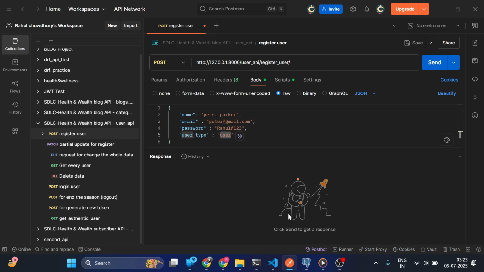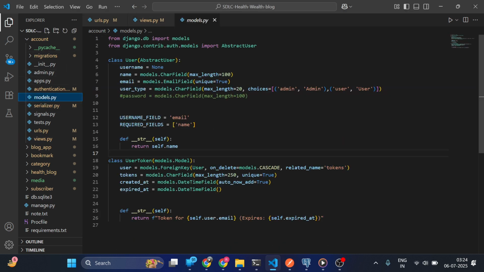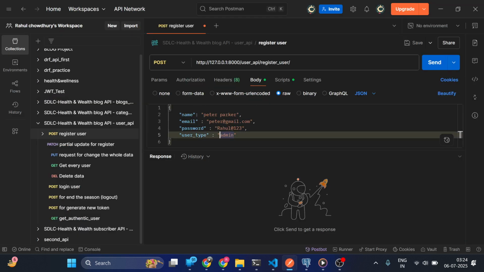As I have discussed, our user can be of two different types. It can be admin or it can be normal user. So we will create both. First we will create one admin. Let me check my model once. Now I have given all the fields with all their values. Now we have to click on send.